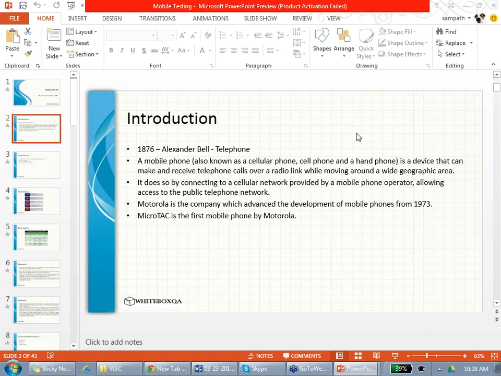Okay. And generally when it is over an area, over a location, over a region, over a state, over a country, you need operators. You need operators, you need towers and all this kind of stuff.